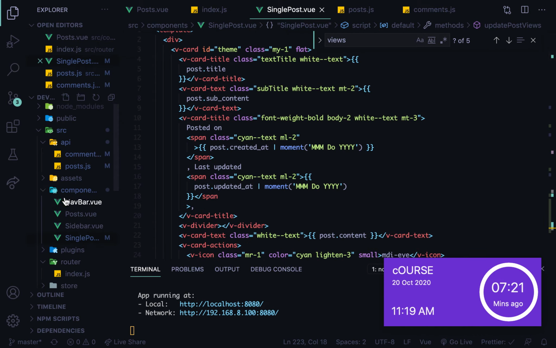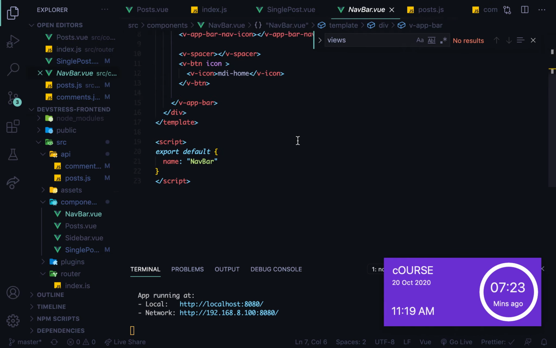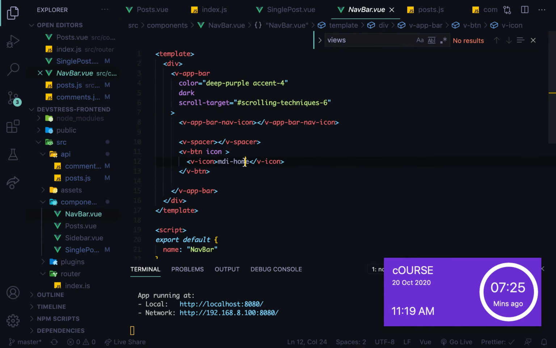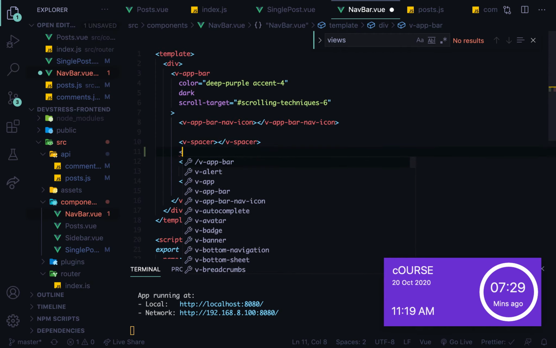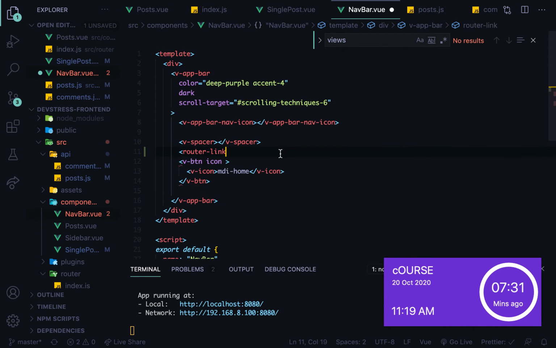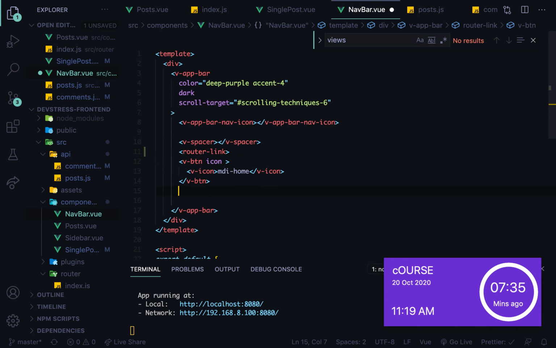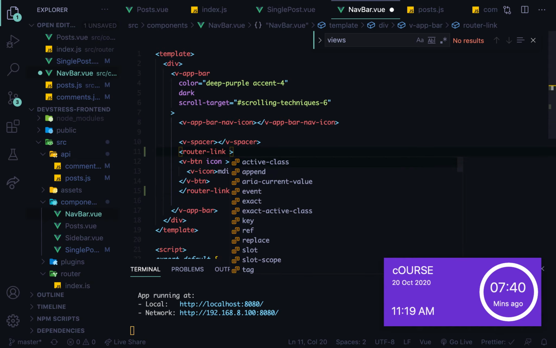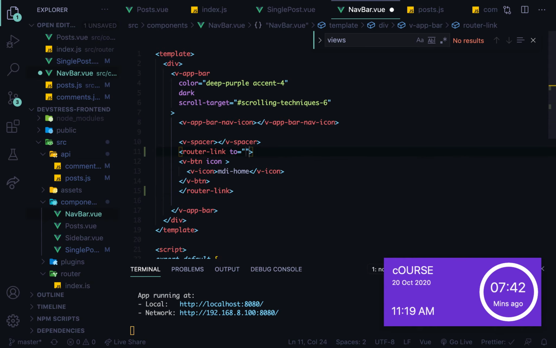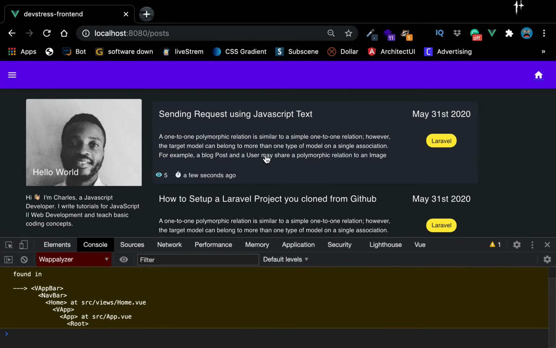So we come here. This should be the navbar component. Come to the navbar. We have this MDI home, right? So we're going to add a router link around this. We're going to say to slash, simple as that, to home. So we save it.